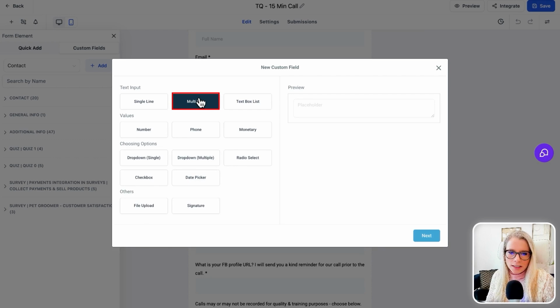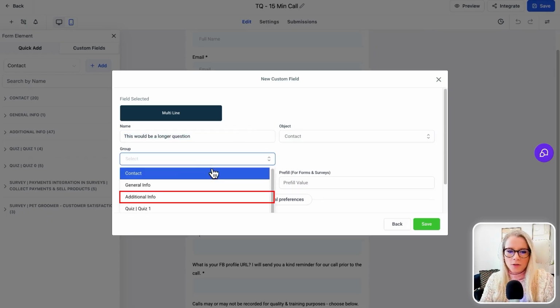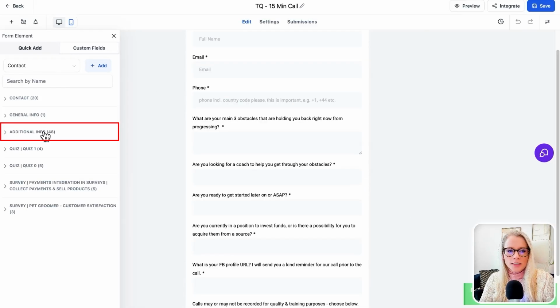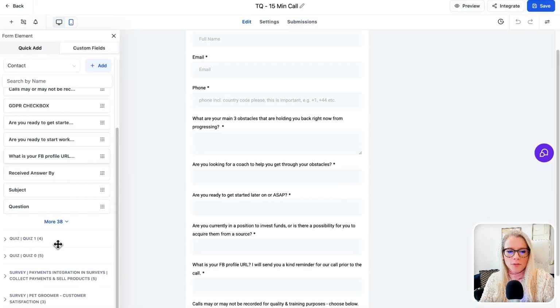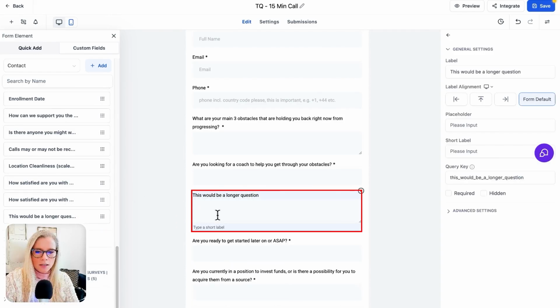Let's select multi-line here. Let's hit next. This would be a longer question because we have selected multi-line, right? If you want them to elaborate on their problems, for example, then we would just select group. You would add this under additional, hit save. And then here under additional, you see it just showed up. Scroll down and here it is. Then you just drag and drop that field over and there it is.